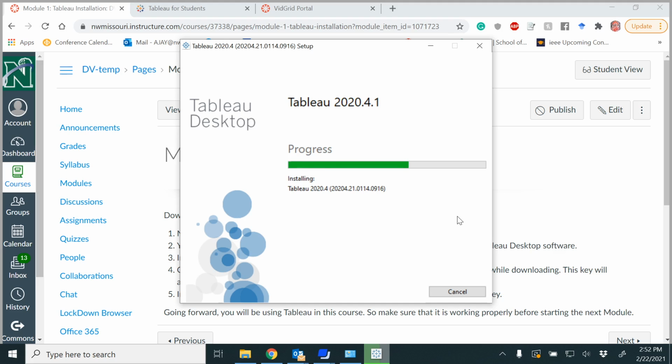It will be very quick. It's a quick installation. It's always good to download the latest edition. And if you install this, you would be able to get it for 1 year as a student license.